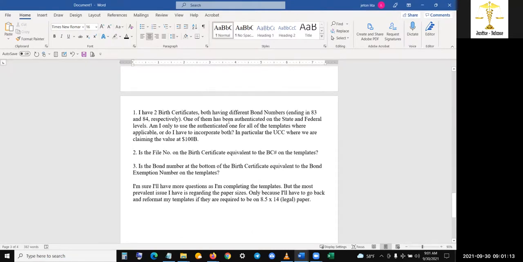Okay, yeah, I have the same thing. One of them has been authenticated on the state and federal levels. Am I only to use the authenticated one for all of the templates where applicable, or do I incorporate both? I listed all six of mine. I have six of mine. I'm not finding that document, but it's in the Schedule A. And I believe on the legal notice and demand and the power of attorney, I'm going to make videos on that coming up. But I have it. Hold on. Let me pause this. I'll show you.